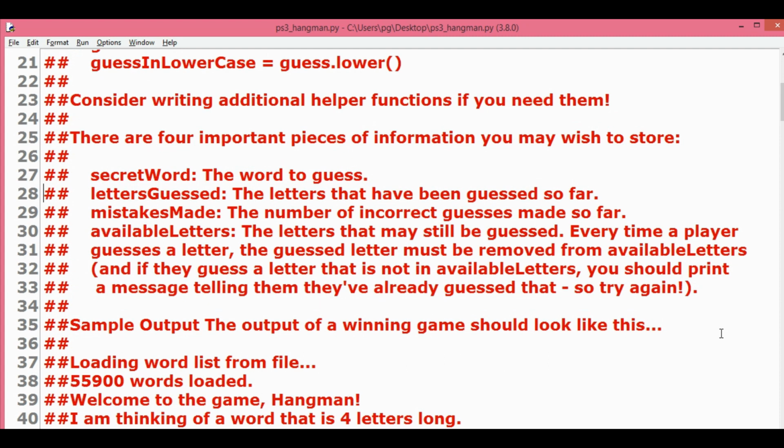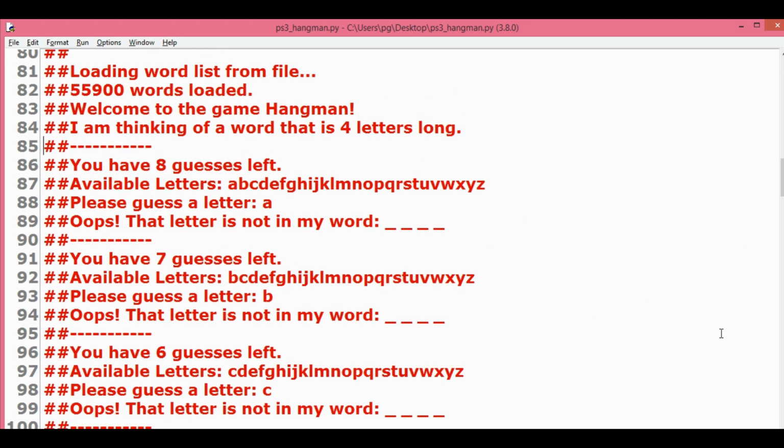For example, guess is equal to a, guess_lowercase is equal to guess.lower(). There are four important pieces of information you may wish to store. Secret word, the word to guess; letters guessed, the letters that have been guessed so far; mistakes made, the number of incorrect guesses made so far; available letters, the letters that may still be guessed. Every time a player guesses a letter, the guessed letter must be removed from available letters, and sample output for a winning game and a losing game has also been provided.